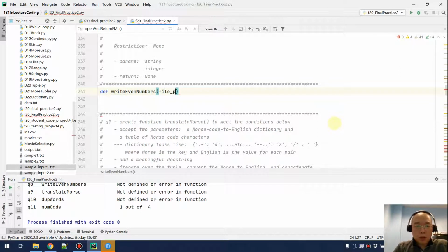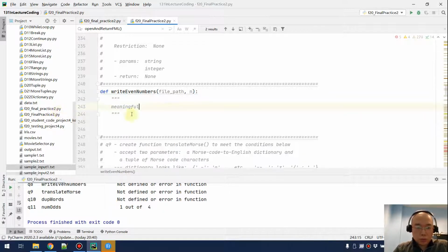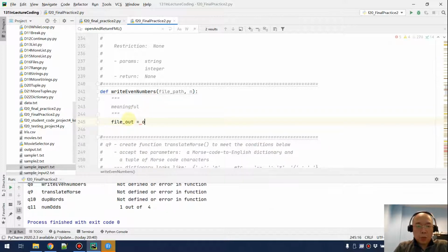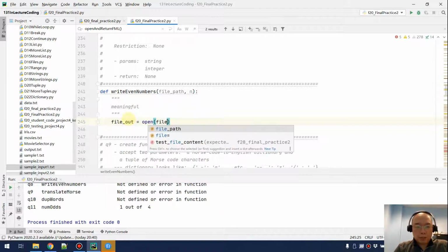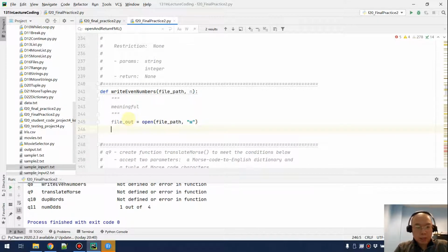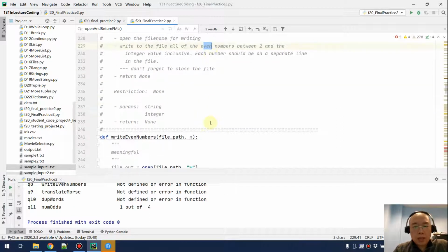It doesn't hurt anything, but it's good practice that we always close our files. Okay, so the file path, and then the n value. I'm going to create a documentation string. And after that, I'm going to open this file. So file_out equals open, and then the file path, and then 'w' for writing purposes. And then for the file_out, I'm going to do an iteration and write all the... am I writing all the even values or odd values? Okay, all the even values, from 2 to the integer value inclusive.